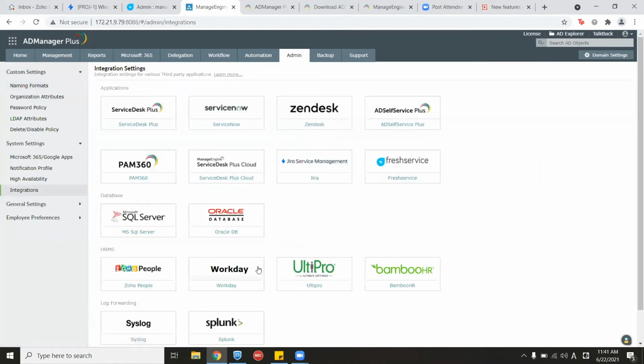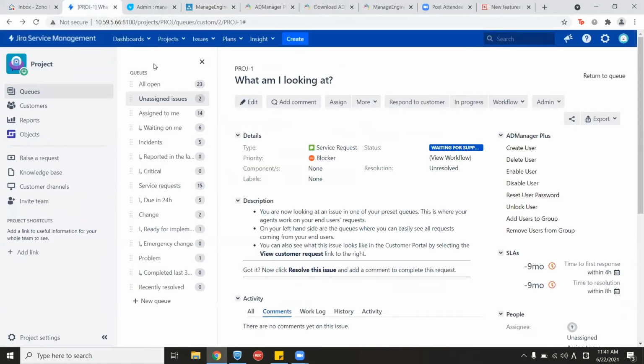now, I just want to bring to your attention the recent additions are Jira and Freshservice, right? So if you're using any of these tools and you'd like to integrate that with ADManager Plus, I in fact have a setup of both Jira and Freshservice configured in my environment. First up, I just want to take you through the configuration part if you're interested.